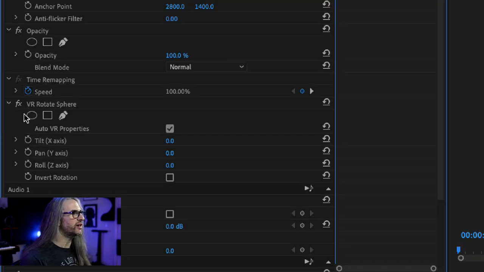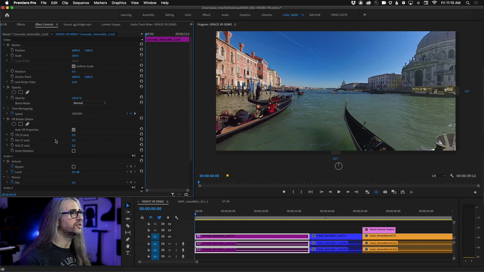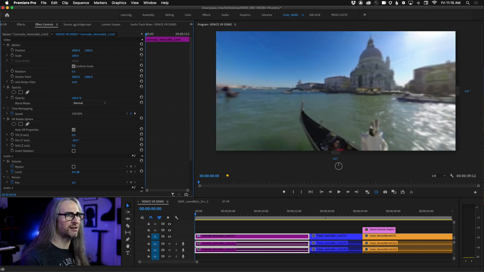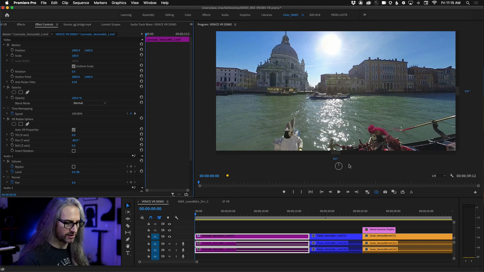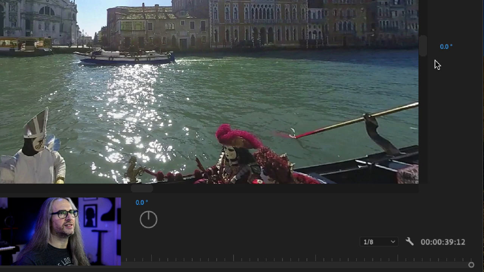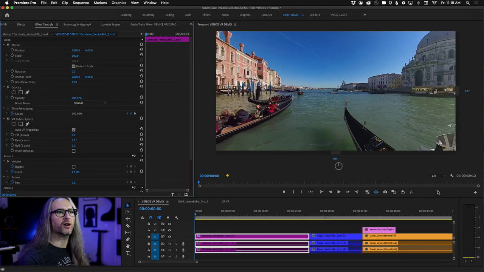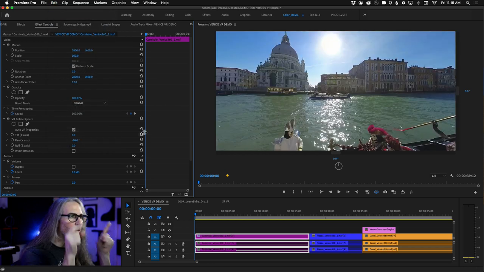And when you do that, you'll see that there are three basic parameters that you can modify. Tilt, x-axis, pan, y-axis, roll, z-axis, all right? And just like that, if I go to my pan, all right, and I control this, let's say about 80 degrees, that is now my starting point. So notice, zero, right? This was 0, 0 before. We've now readjusted the 0 point, okay? So if you want to change the orientation point, the effect you want is VR Rotate Sphere.